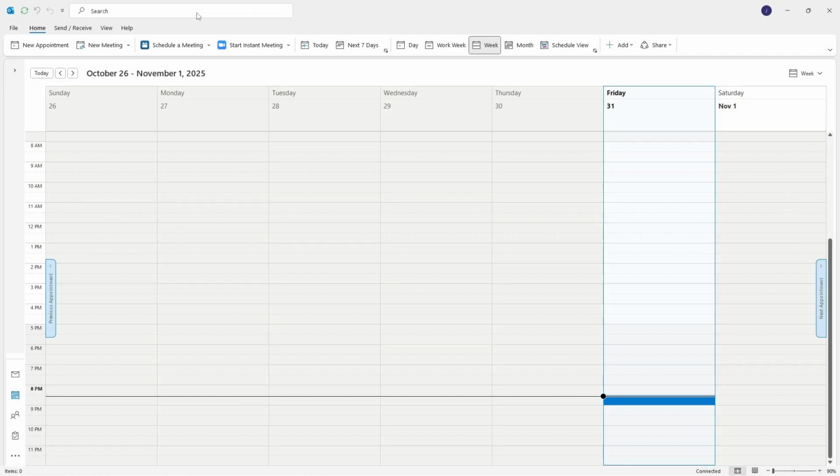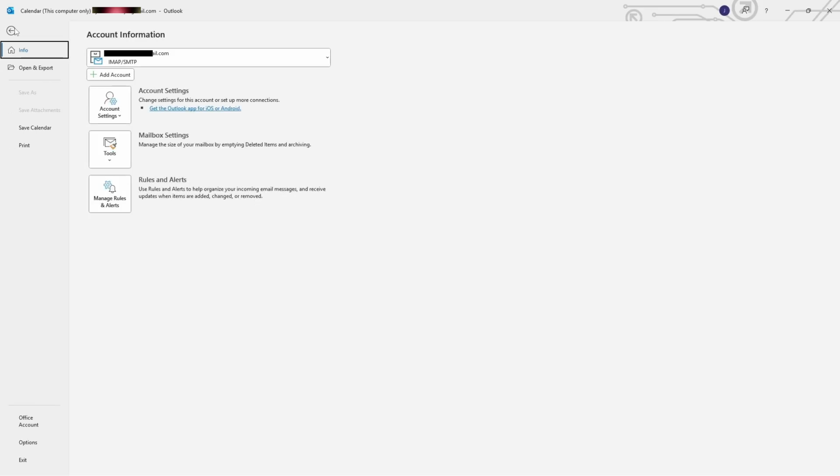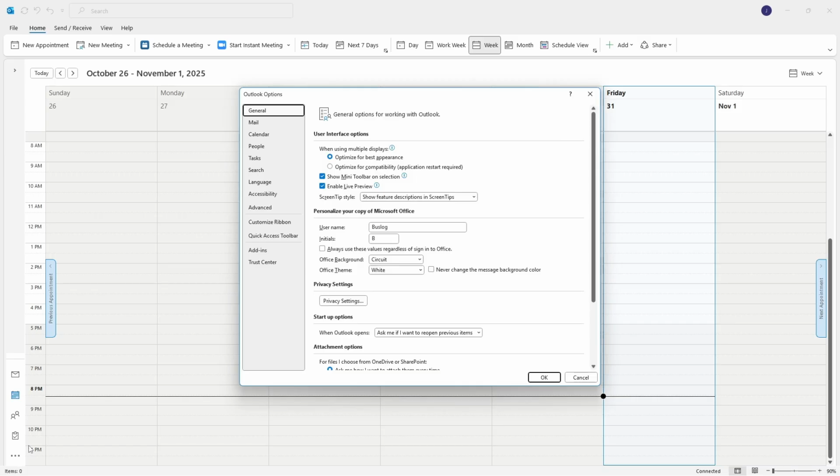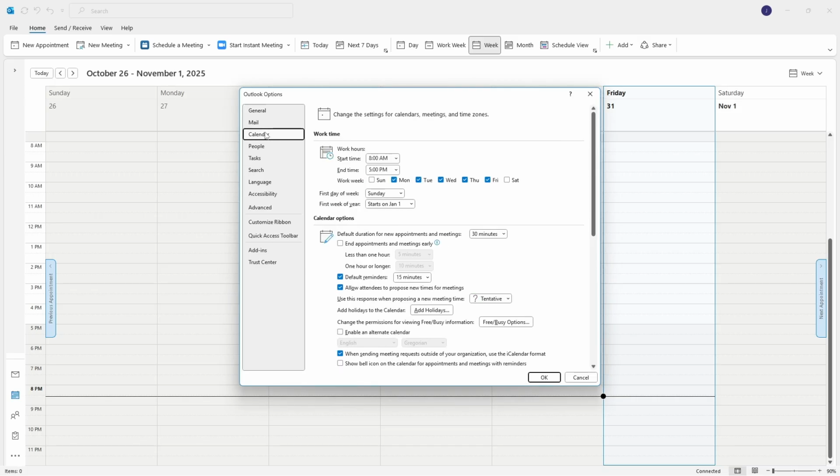So, first thing is just simply go ahead and select File on the top left. And after that, you would just simply go ahead and go for the options down below. Now, here, just simply go for Calendar.